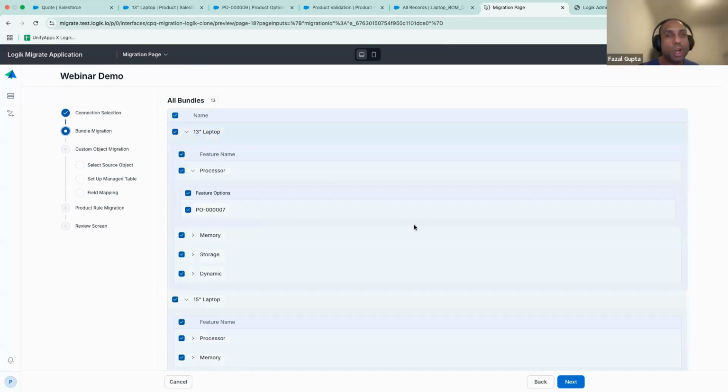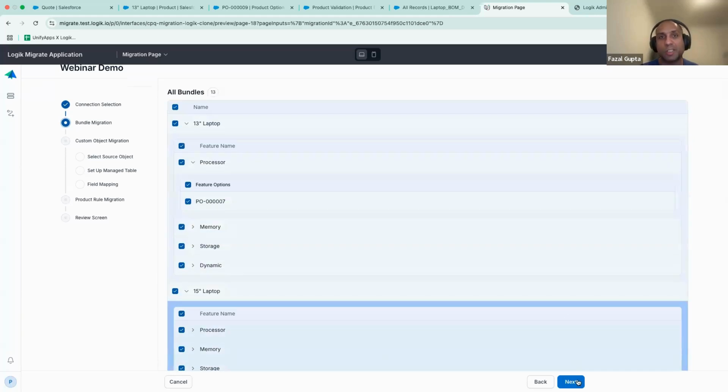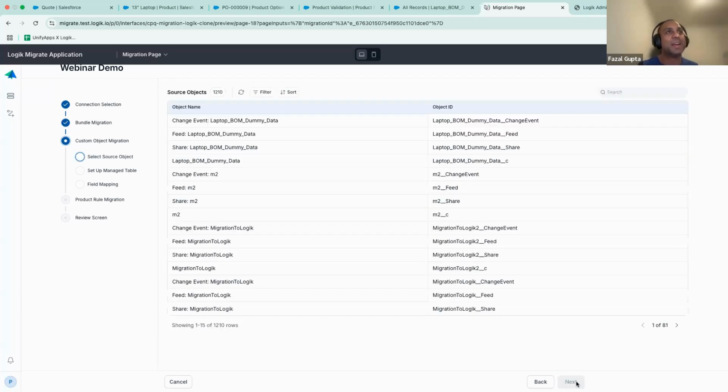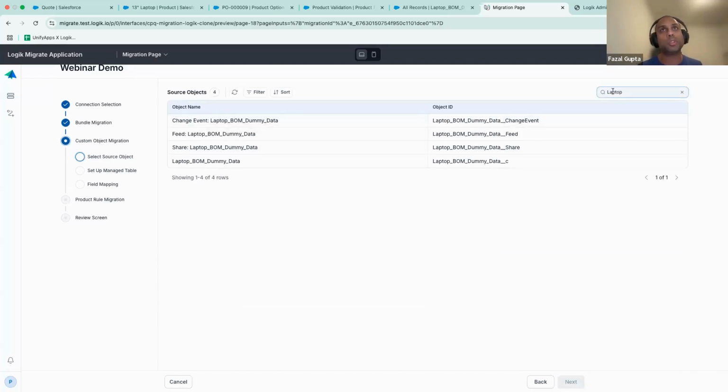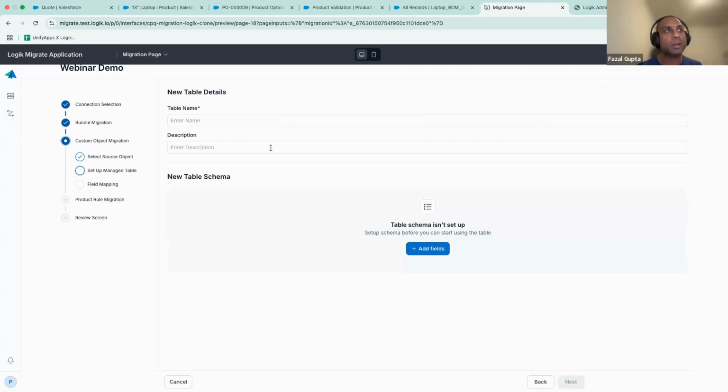And right now, I'm just going to choose all the bundles I want to migrate. So, we'll see how the scaling happens. Next, we get to custom objects. So this is where we get down to custom objects, which you may want to migrate, you may want to use for rules as well as for other purposes when you start moving to Logik.